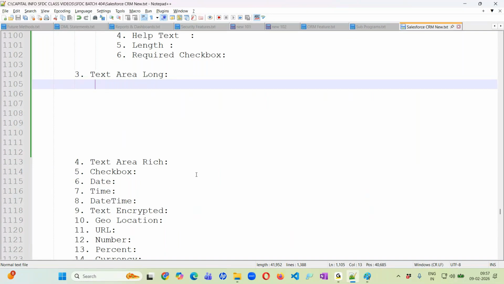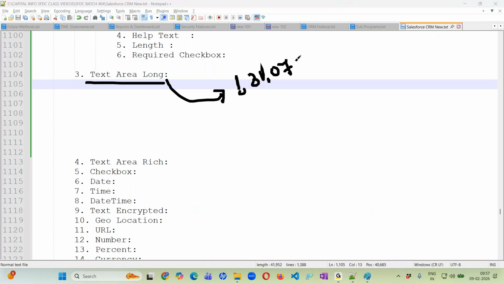255. But in some cases, I want to store one paragraph of content, multiple paragraphs of content. I want to store a very big lengthy story also. I want to type a big story. In that case, to store more characters inside the field, we are using the help of the text area long data type, which allows us to enter 1,31,072 characters of content inside this.